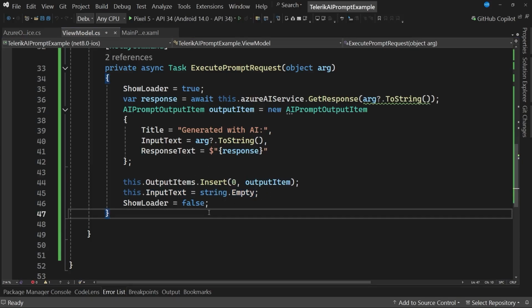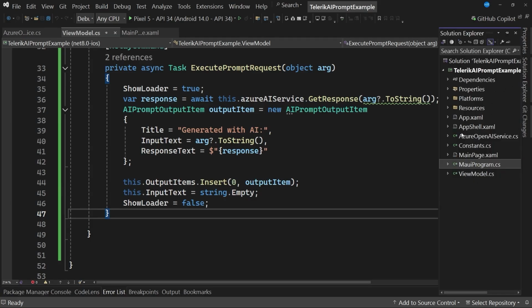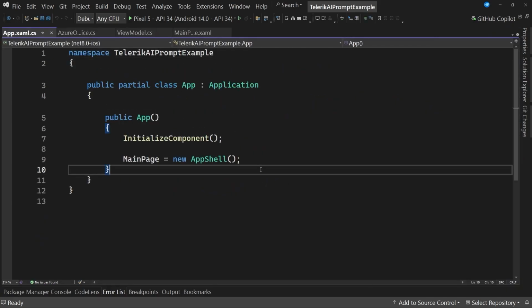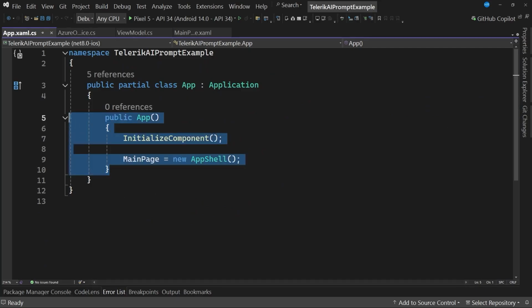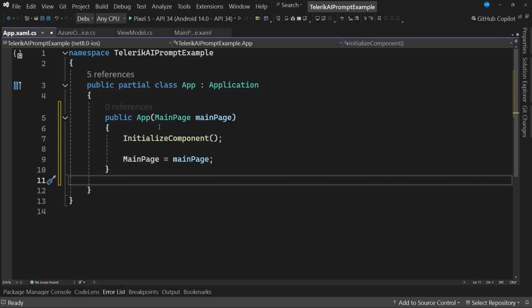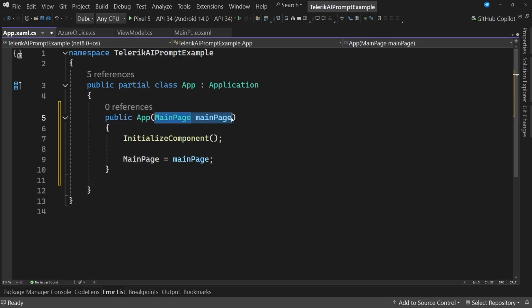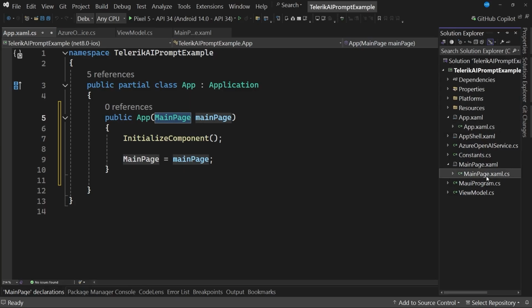Before we can test our application, we need to set up the application's flow to inject the Azure OpenAI service correctly, starting in the app.xaml.cs file. So let's go to the app.xaml.cs file. Here it is. What we will do first is change this constructor to one that looks like the following. Here, we basically allow the dependency container to inject a reference of main page, which we assign to main page. Once this change is made, we will go to main page, specifically to mainpage.xaml.cs.